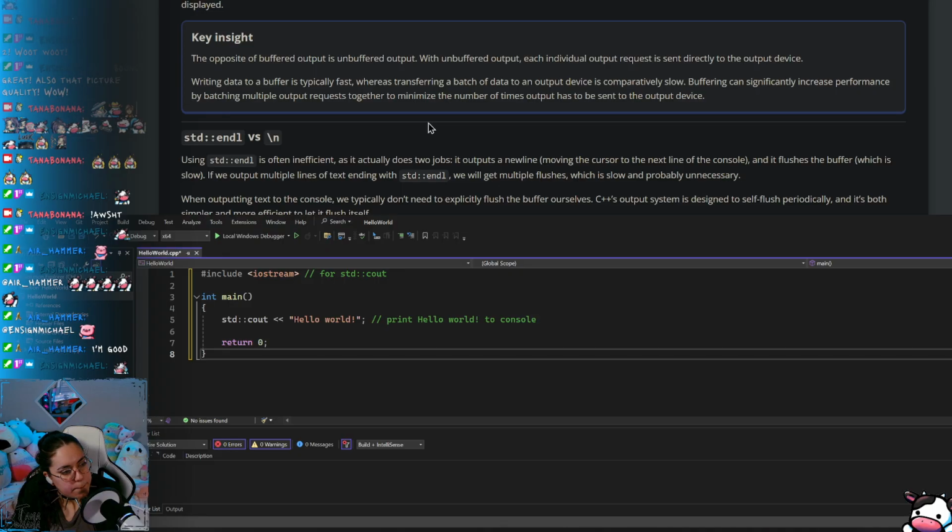So buffering batches the output together, like flushing a toilet. Here's the first batch and then the next batch and then the next. So unbuffered output is like pissing in the grass. I'm not sure code-wise how to visualize it, you know?